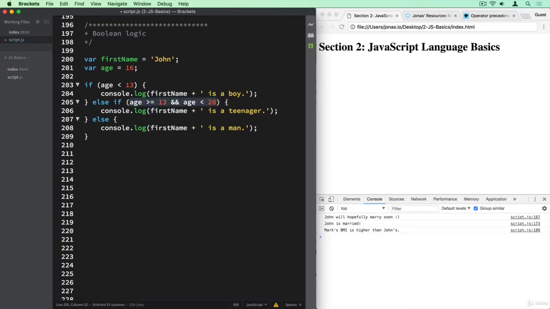So let's say that the age is 16, so as it is right now. So if we now load this, well, then we log to the console, John is a teenager. And so it's actually working. So right now age is 16, and so age is in fact greater than 13. So this part here is true. Then the age is also less than 20. So this is also true. And so true and true makes true, as we just learned.